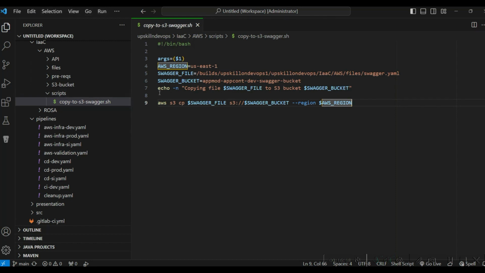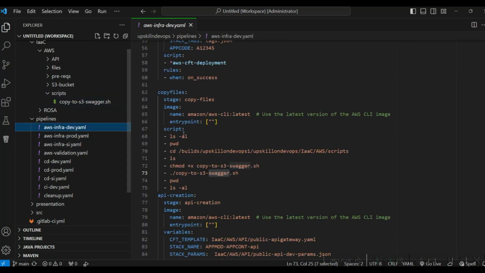See, here we have mentioned the AWS region, the Swagger file location, and the Swagger bucket, where we need to copy and paste, which is the bucket name. So it runs AWS S3 copy with the Swagger file and S3 bucket name. Like this, you are copying our local Swagger file to the S3 bucket. We are checking out to a specific location and executing this shell script, which copies your Swagger file to the S3 bucket.